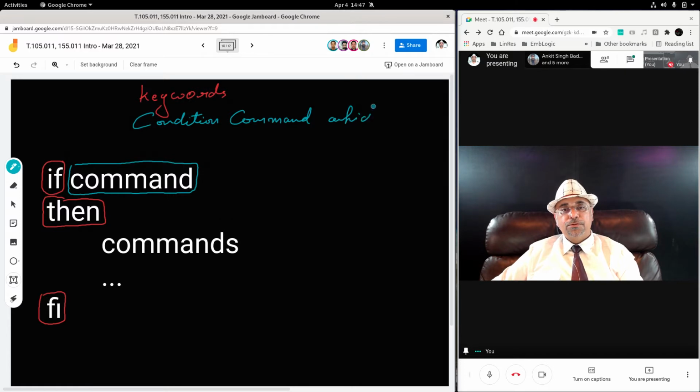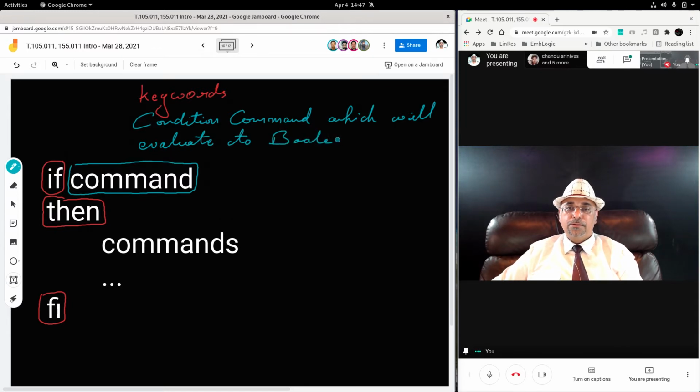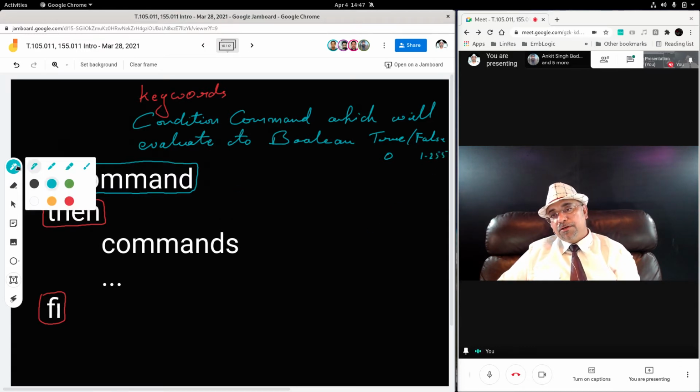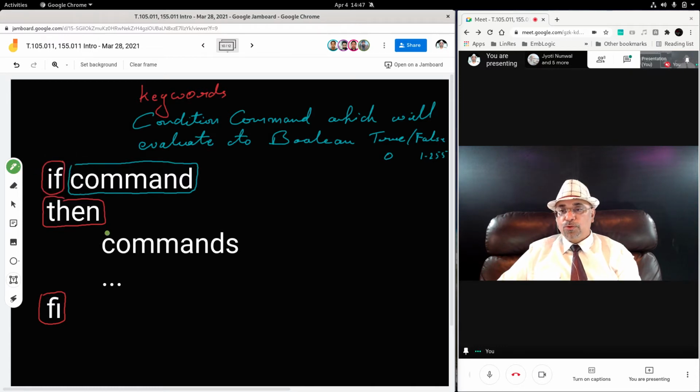which will evaluate to Boolean true or false. True means 0. False means anything between 1 to 255. Now for this condition command, if true, then these are the set of commands that will execute.